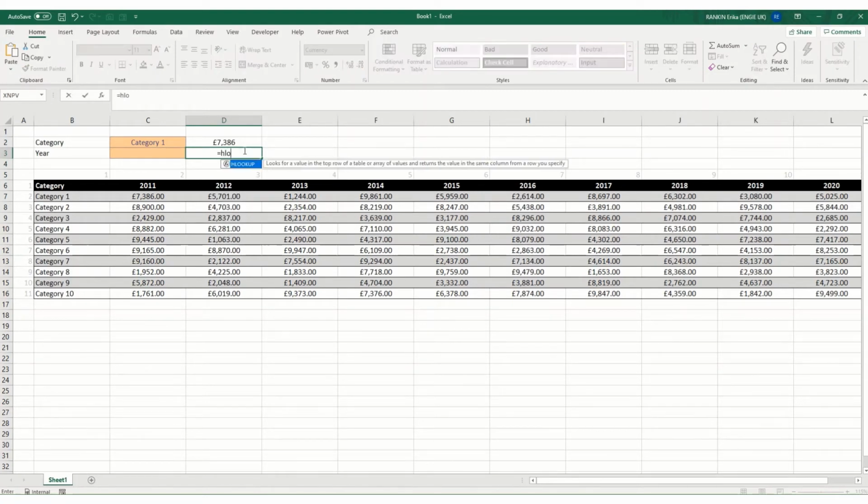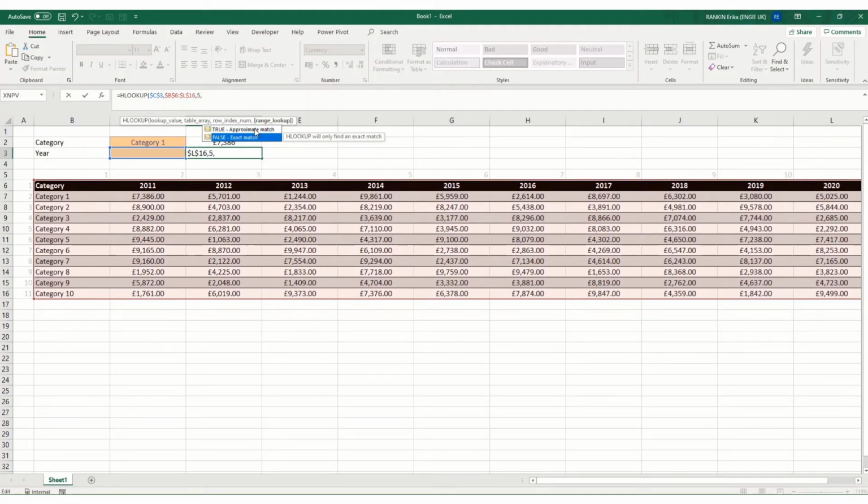So we type equals HLOOKUP. Our first one is our lookup value. Now we're going to look up this value here, which we'll fill in a moment. I'm going to use my shortcut F4 to make that absolute. I'm going to select my table, and again, I'll make that absolute. And say in this instance, I want to look up category 4, which is row 5 here, with these handy little numbers down the side. We're going to put in a 5. I want to look up an exact match, which is false.